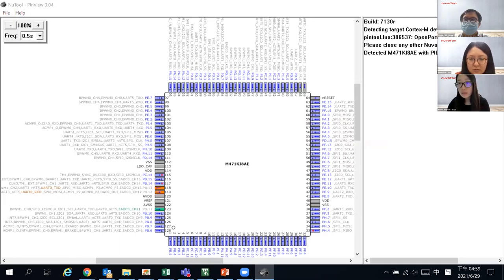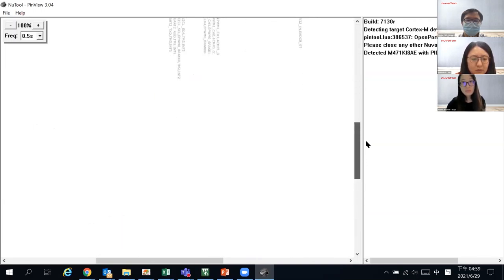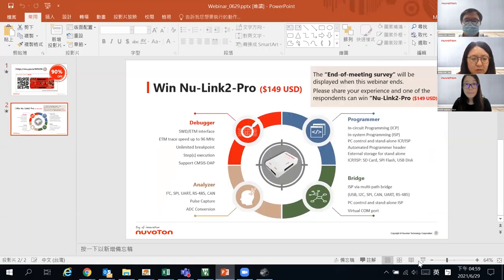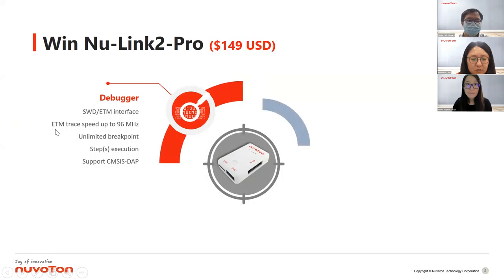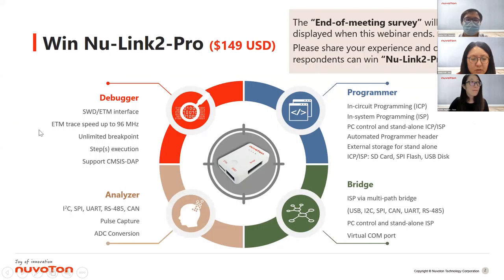Well, I think there is one more question about RTOS. Can you see the chat box? RTOS debugging needs some intensive function for NuLink. Like the NuLink2 Pro, it can support the ETM trace. So if you need to debug RTOS data structures, you maybe need to use NuLink2 Pro and connect the ETM trace interface. Then it will show the command and the data by the ETM function.